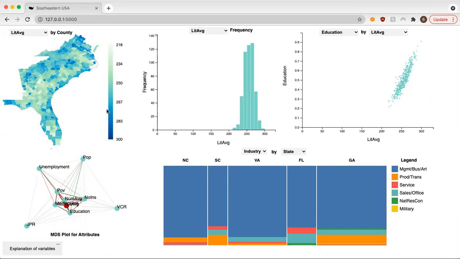I chose to visualize a variety of demographic data from the Southeastern United States. In particular, I looked at 505 counties. So these are all the counties in the states of Virginia, North Carolina, South Carolina, Georgia, and Florida. I decided to use these data because I grew up in a small county on the coast of North Carolina called Hyde County. You can see it right here on the map.